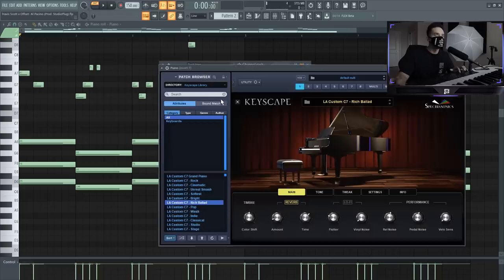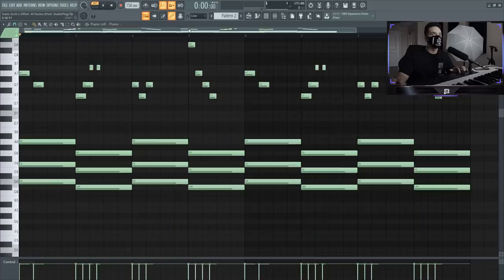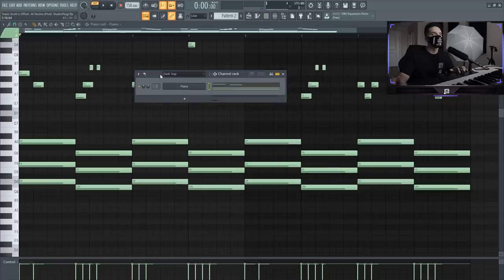And this step is also something I like to do. This is only if you have Keyscape. Just turn on the lo-fi and it'll give you a different effect. This isn't mandatory to creating a dark trap beat, this is all optional also.